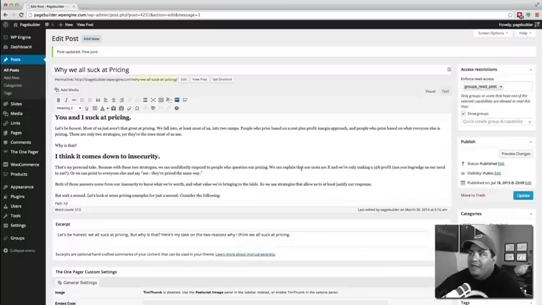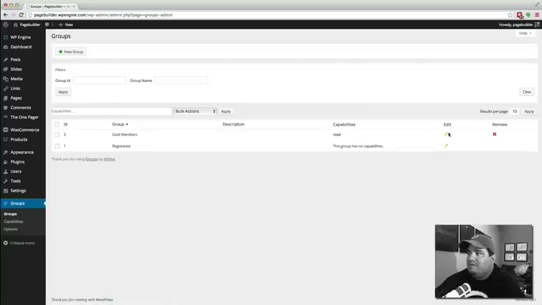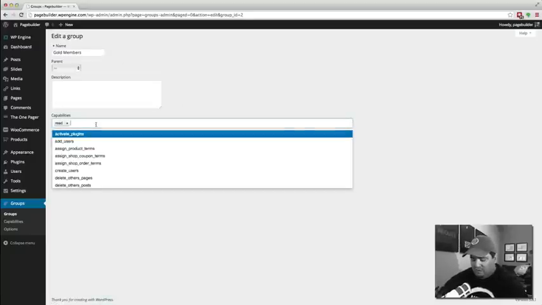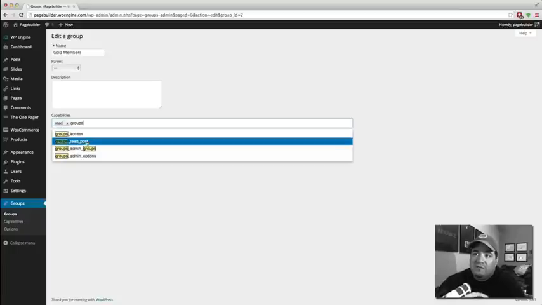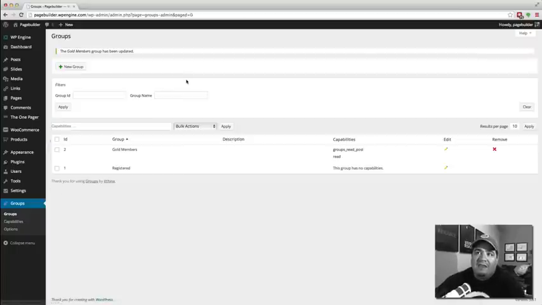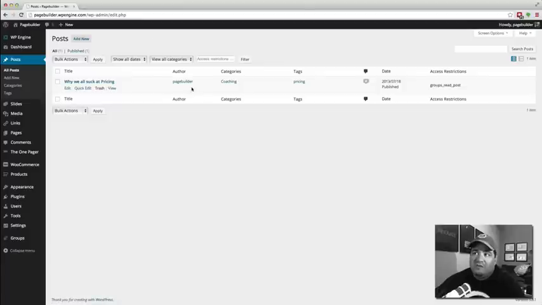And now I'm going to come back over to groups. And here I'm going to edit this one. And over here, type groups read posts. So I'm going to give them that right. Okay. So because of that, now I'm saying gold members should be able to see that post, right? This is very good news. This is the core part. And of course you can do that.